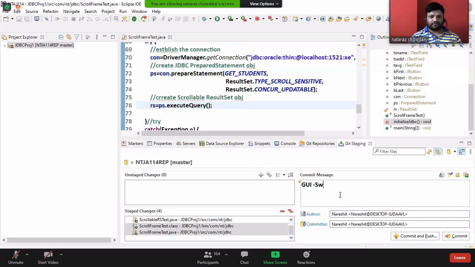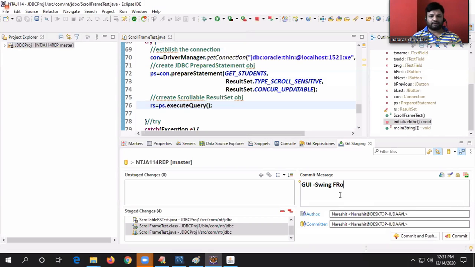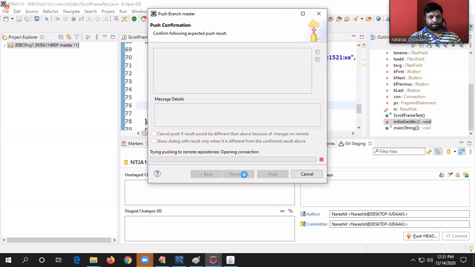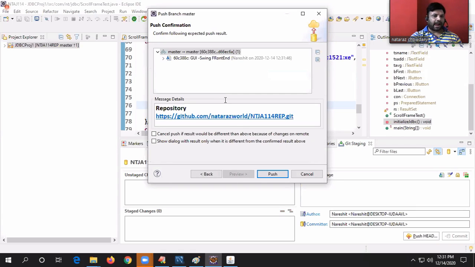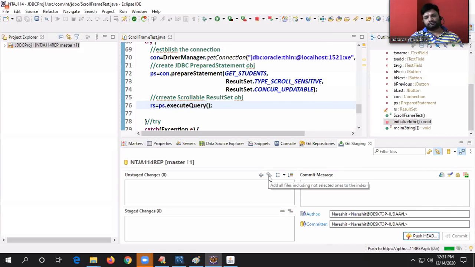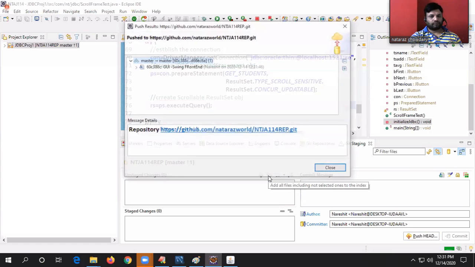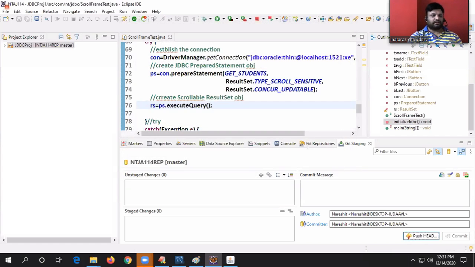GUI Swing front end. GUI Swing front end. Thank you, guys. We'll meet tomorrow.